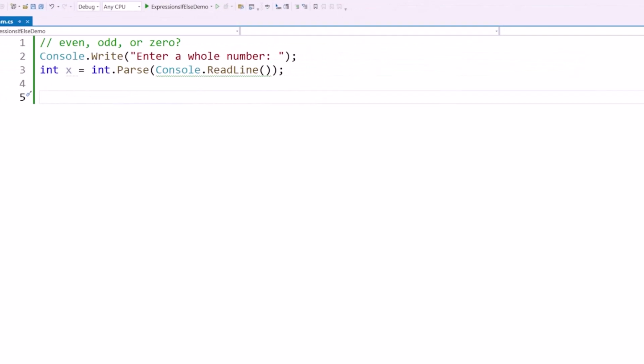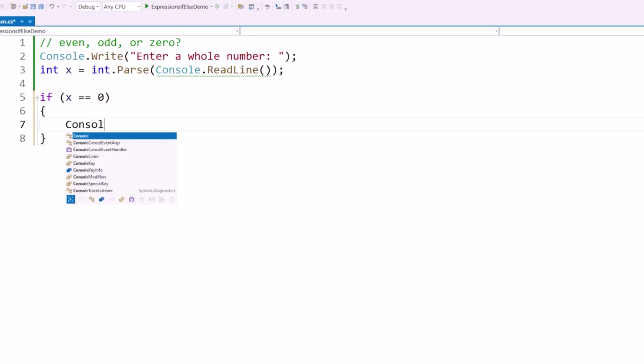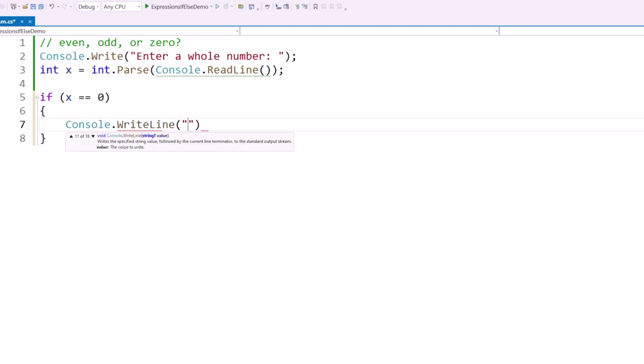So now to demonstrate writing an if, else statement, let's write some code to determine whether a whole number is even, odd, or 0. And I already started with the prompt. We're going to get an integer value from the user. And now we can write our if statement. Let's start with the 0 case. If x is equal to 0, then we can print the value is 0.